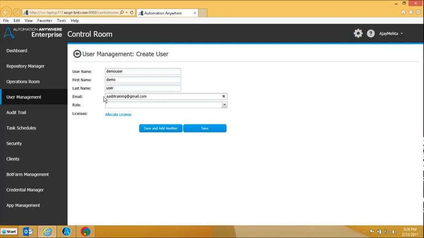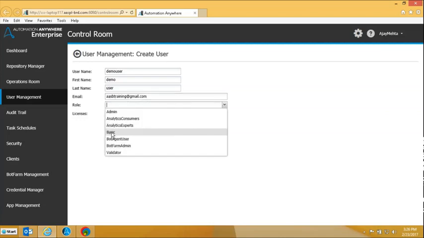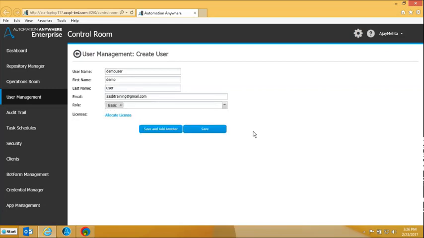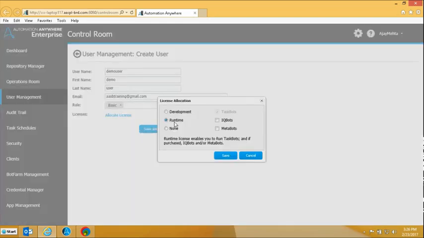So I've just gone and given my email ID over here, and then the role I will choose as basic. The basic role can be associated with both the runtime as well as development time license. So I will say allocate license and I will choose runtime for the moment. Runtime by default is associated with our simple development client.